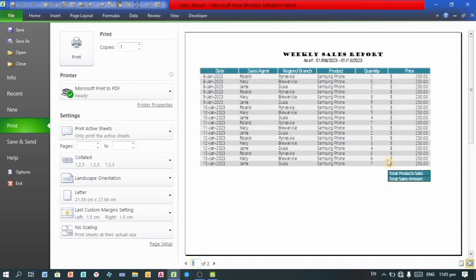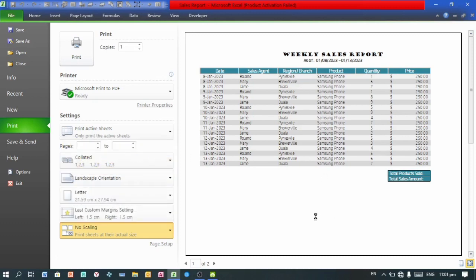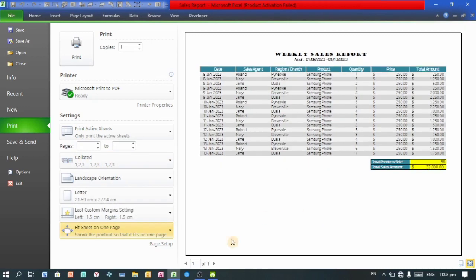Another way we can solve this problem is to come over to the page setup, or some people use scaling. If I come over to scaling and select the option that says fit sheet on one page, it can solve our problem. Now you see that we don't have two pages again. It fits all our data on one single page.